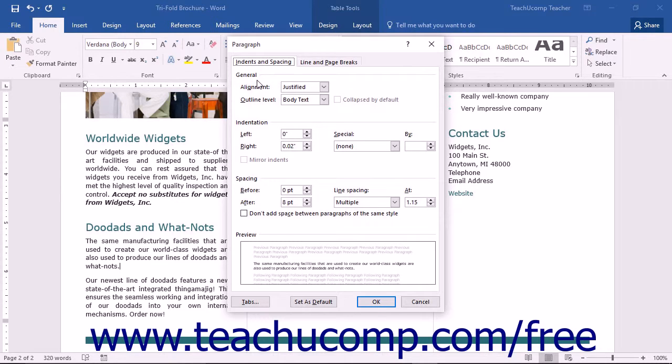The General section deals with paragraph alignment. To manually set the indentation for a paragraph, you can also use the spinner boxes, checkboxes, and dropdowns that appear in the Indentation section. The Spacing section allows you to set the line and paragraph spacing. The Before and After boxes determine the amount in points of spacing between paragraphs. Set both the amount of spacing before and after each paragraph by using the spinner arrows next to each box.